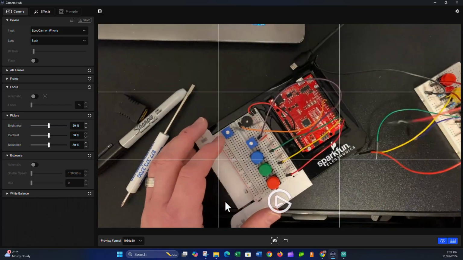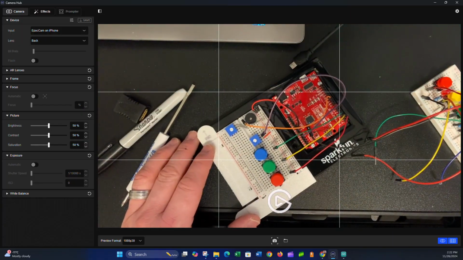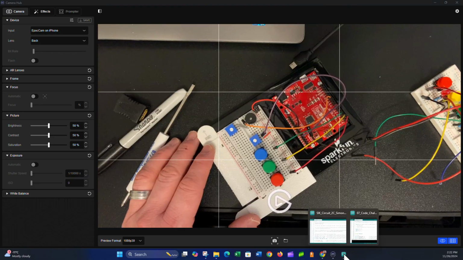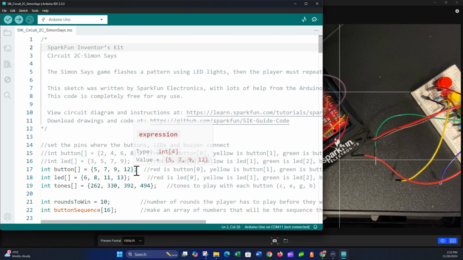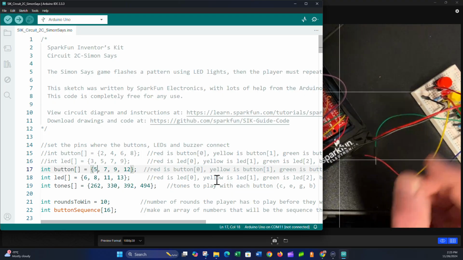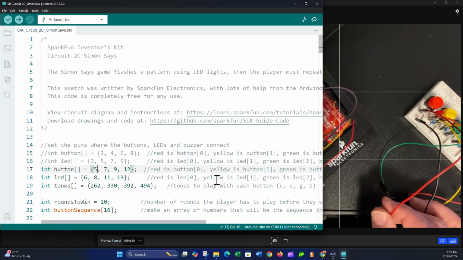With this button setup, I guess I'm going to look at the code and find out what pins I have hooked up here. I'll talk about the code in a second, but right now my buttons are on pins 5, 7, 9, and 12. Red button is button 0, so it'd be this one, 5, yellow button, green button, and blue. So red is on 5. It's kind of hard to see here, very low light in this room.